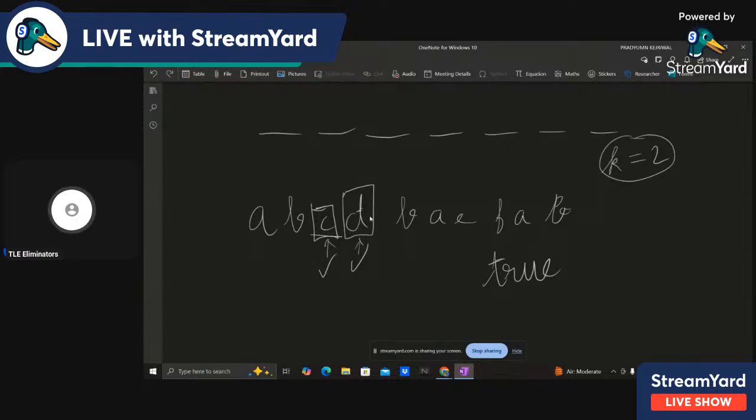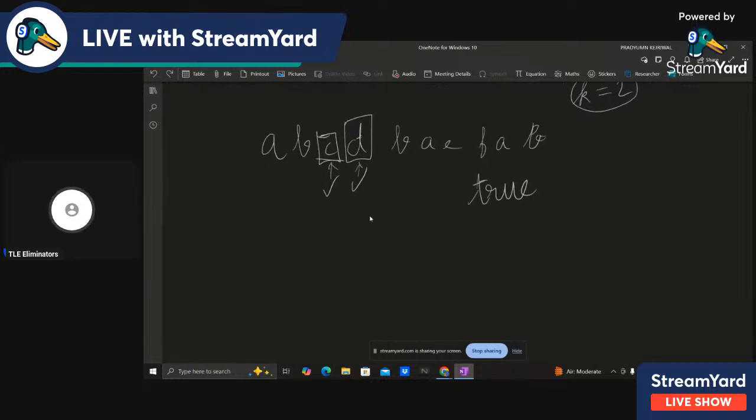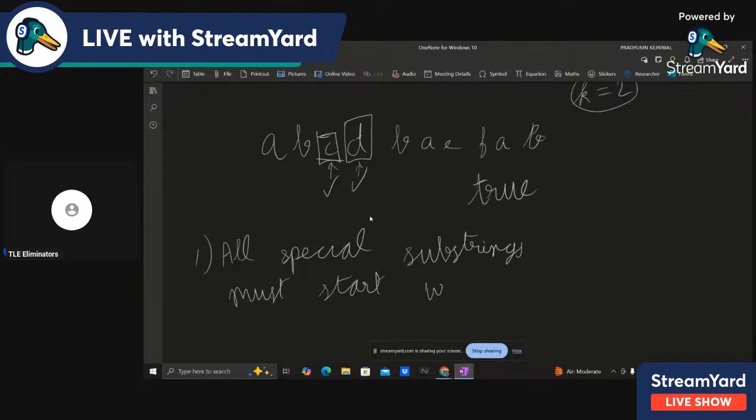So actually, while dry running like this, we came across one observation that all special substrings must start with the first occurrence of that character.